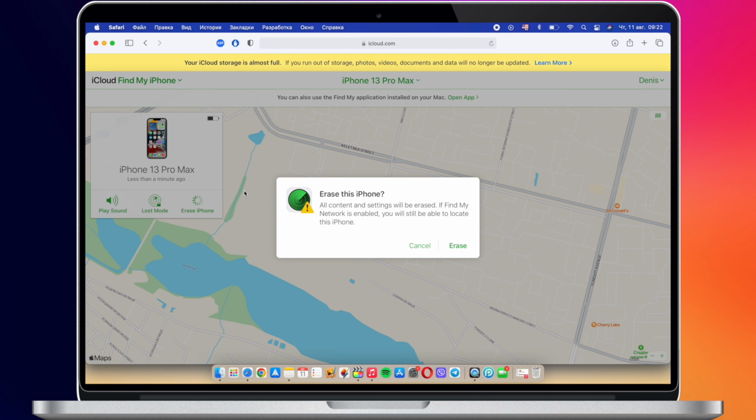After that, you can set up and enter the iPhone. If you want the previous data back, you can restore your iCloud or iTunes backup during the setup process.